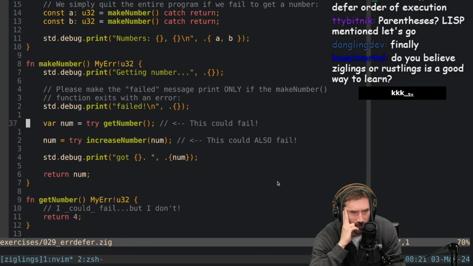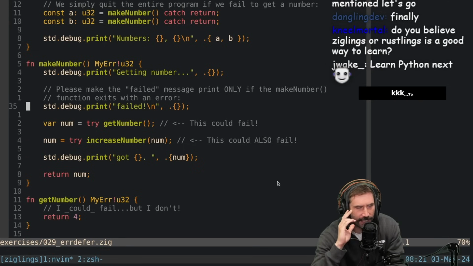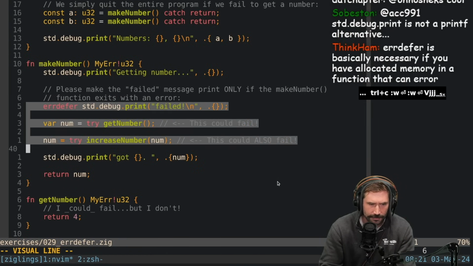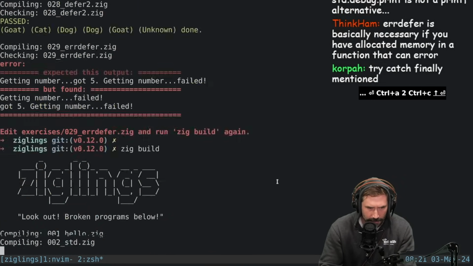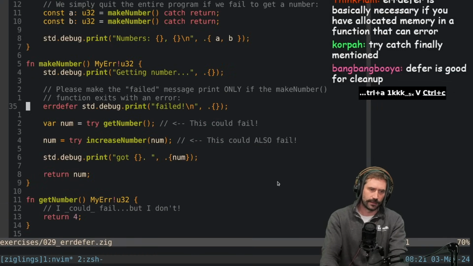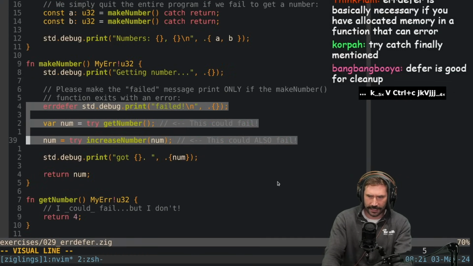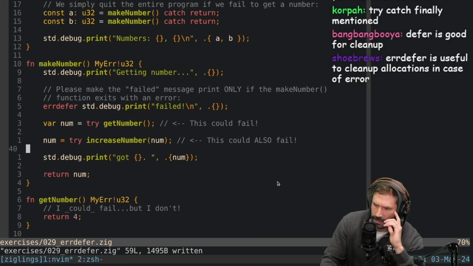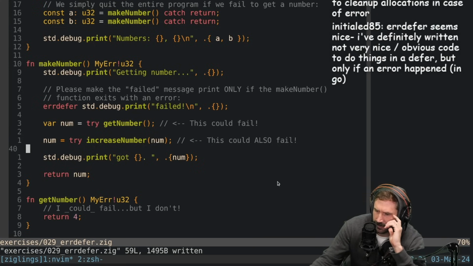Okay, please make this a failed message. Only print on make number. Okay, so you can do errdefer. So if we get an error and we return with an error, we get that. Cool. Okay. So it only fails right here. Defer is good for cleanup. Defer is very good for cleanup. Errdefer is useful for cleanup and allocations in case of an error. Yeah. Errdefer seems nice.